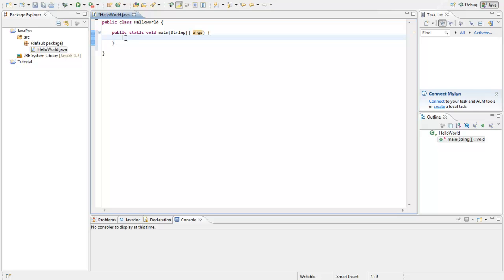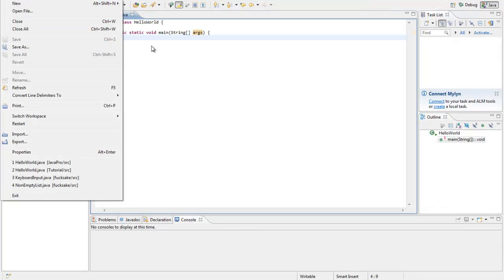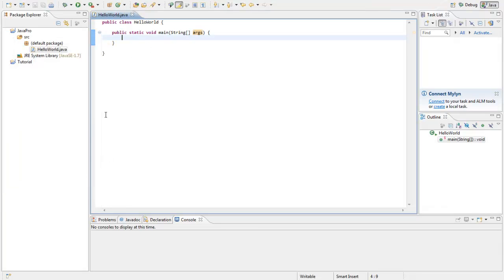Now, we've made our first method, and we can also save the file now. Control S, or you can go to File, Save, and we're going to write a piece of code which will simply execute hello world in the output console here.